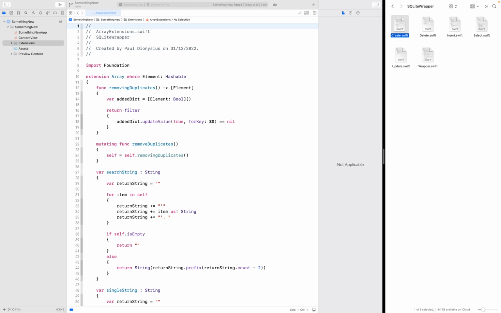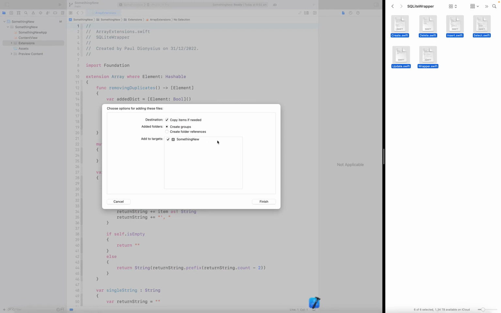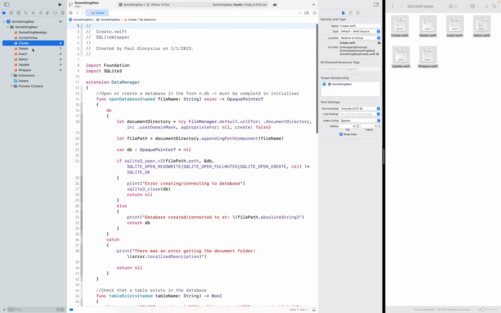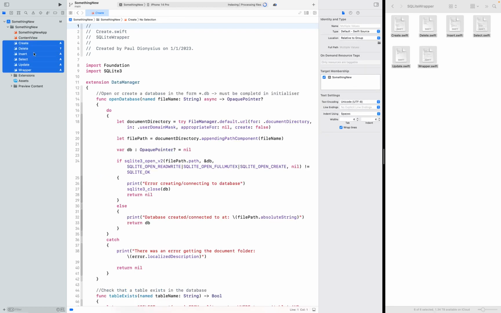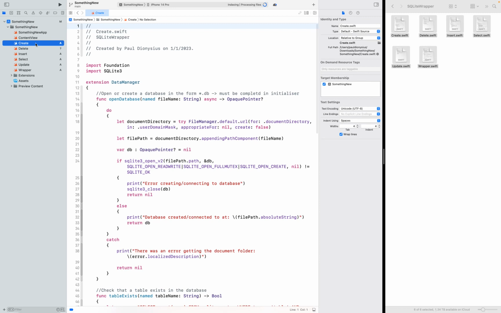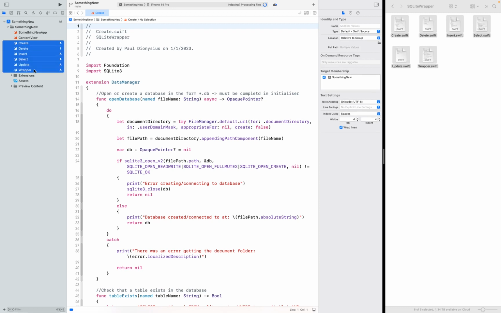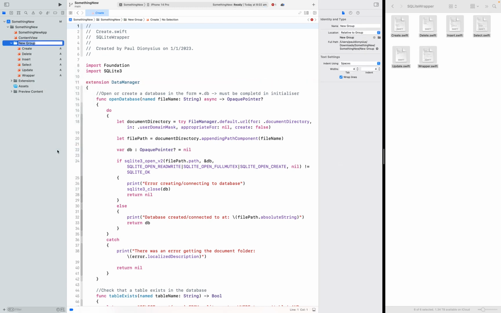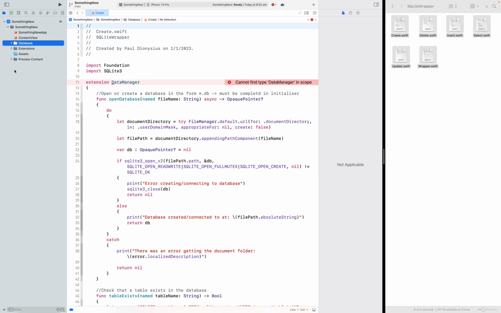Grab them all, and drag them in also. Copy items if needed, and finish. Same deal, I'm going to highlight them all. So I click on the first one, hold Shift, click on the last one, right click, new group from selection, and this one I'm going to call database, and fold it up. Now we avoid putting things into preview content or any test files.